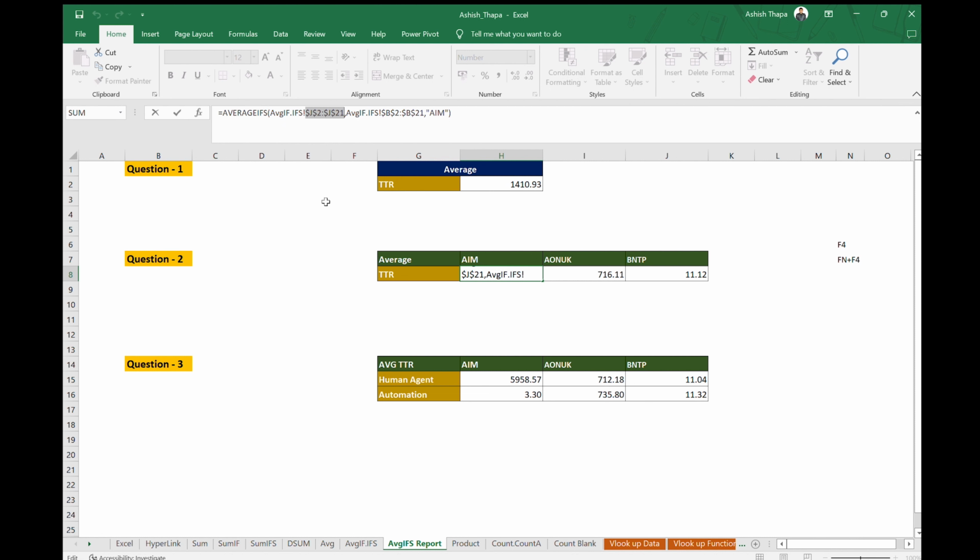What is the syntax of average ifs? Let me show you the syntax first. I'll write it here. Firstly there will be the average range, from where we have to select the average, and then criteria 1, criteria 2, like this. So how is it, I'll write it here. What is the syntax?